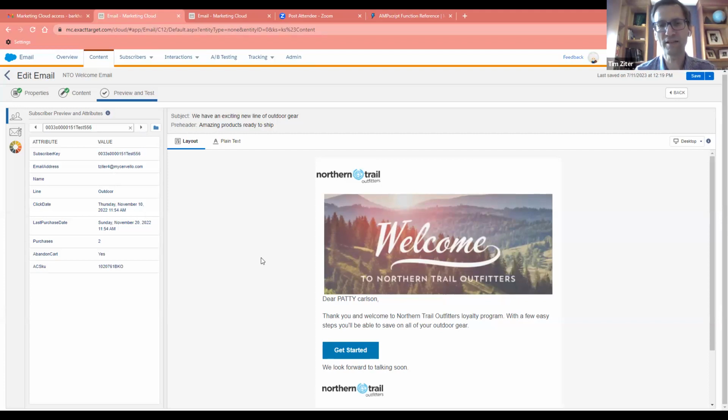So that's what we're going to do now: use the substring function to take this variable and trim it down a little bit to show that. Perfect. So we're going to go back into that content tab just to the left of that preview and test.